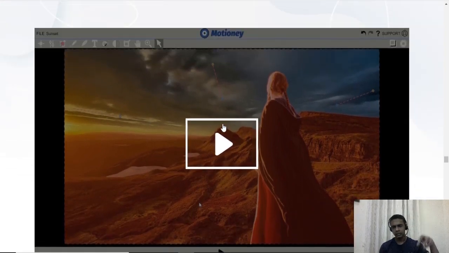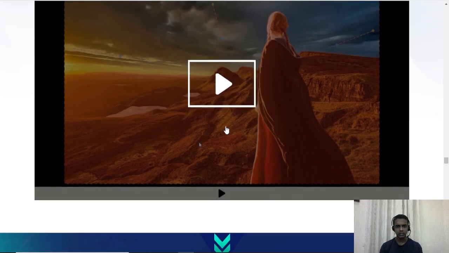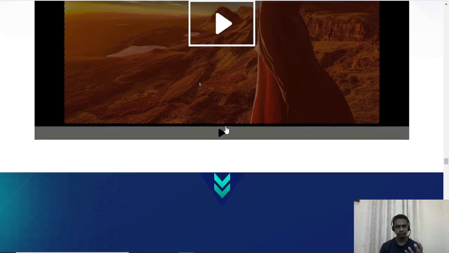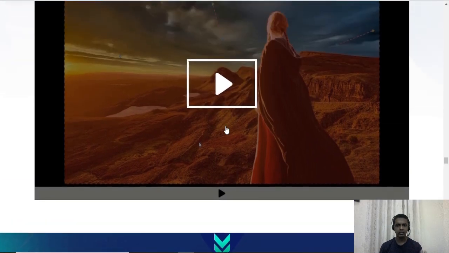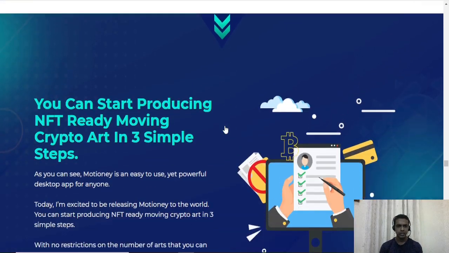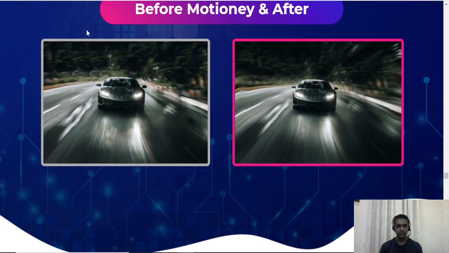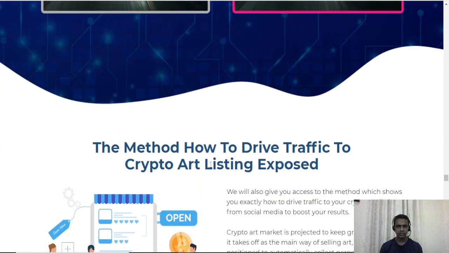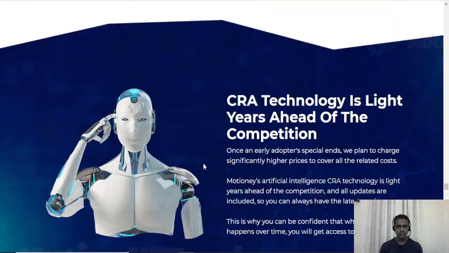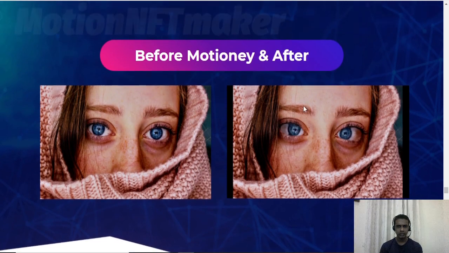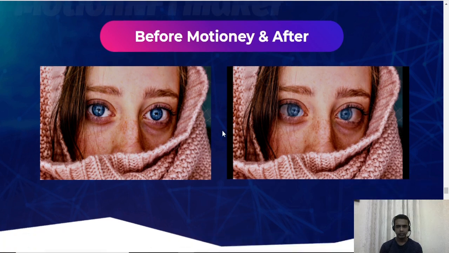So you can have the live effect inside the video, and another one. You can see the picture, and this is the motion crypto art with the technology. See, you can see another one. The eyes are moving with the effect of the motion NFT maker.